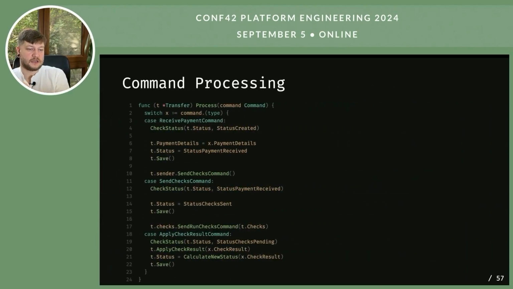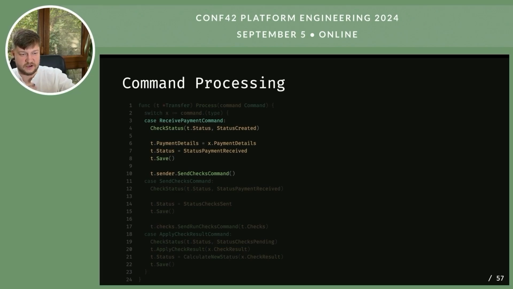Let's take a look at the code. How could we handle this command? Of course, we won't review everything here. We will start with something super simple. So, receive payment command. First of all, we should check the status. The code is simplified. We ignore error handling here, error cases, and so on. So just pure logic.